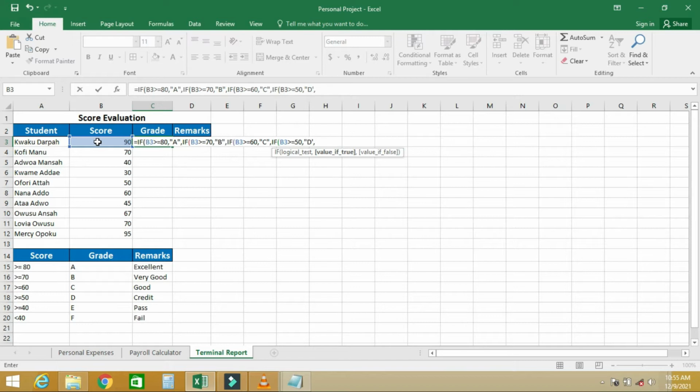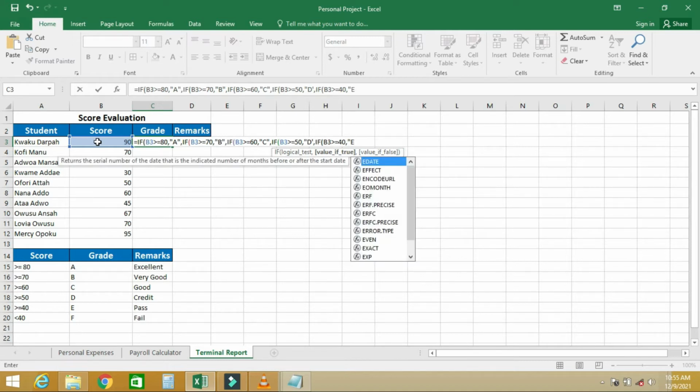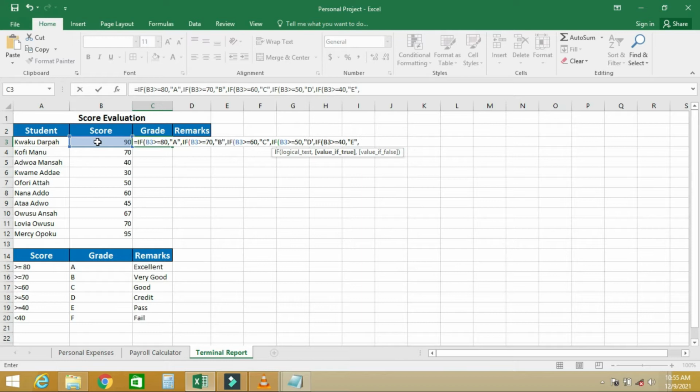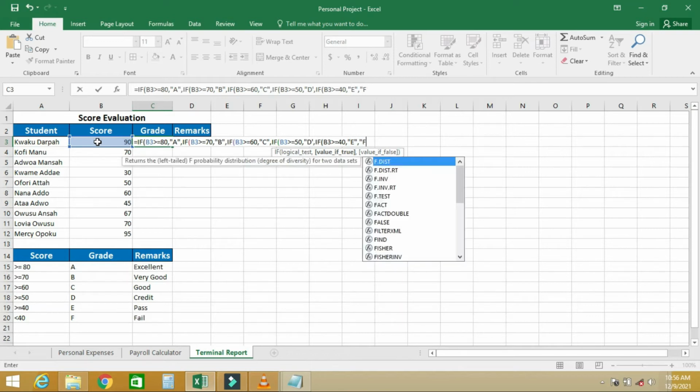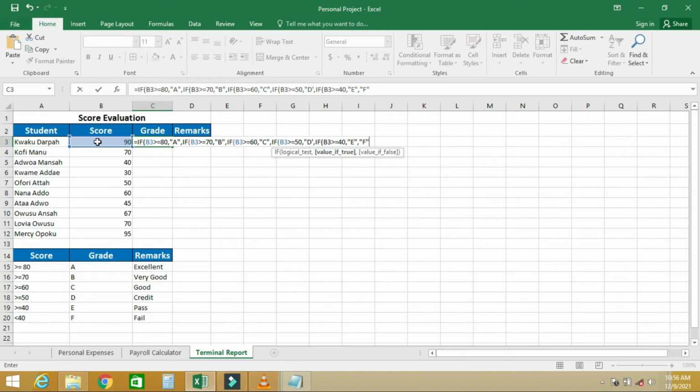Alright, then another if statement. If cell B3 is greater than or equal to 40, Excel evaluates to E. Else anything below 40 should be represented with F. Right, so when you are done, you close your brackets.